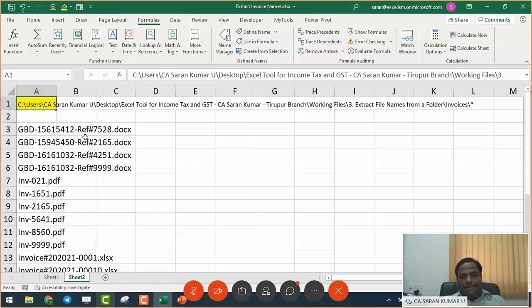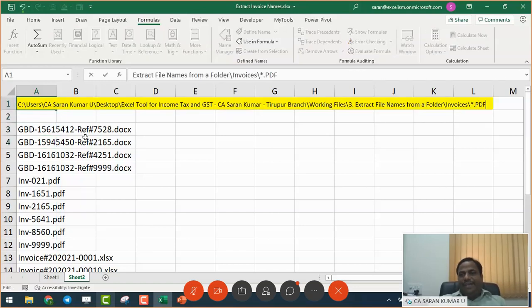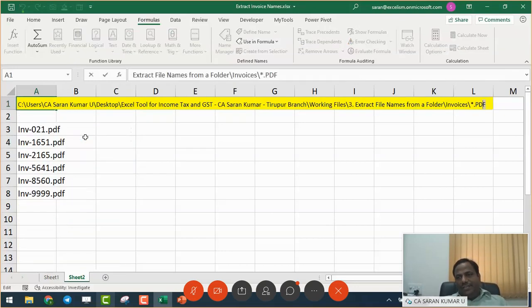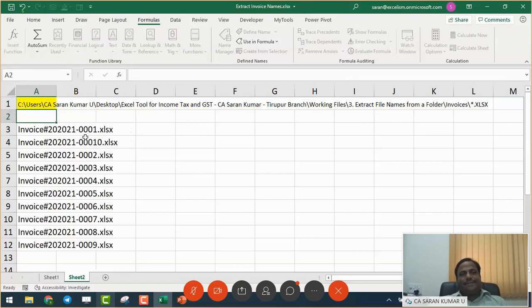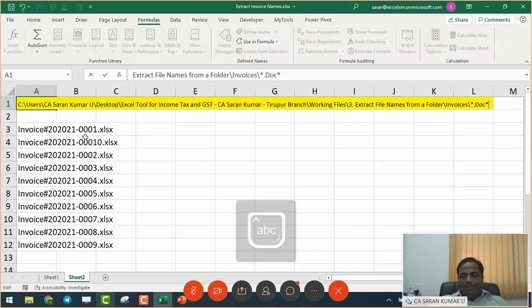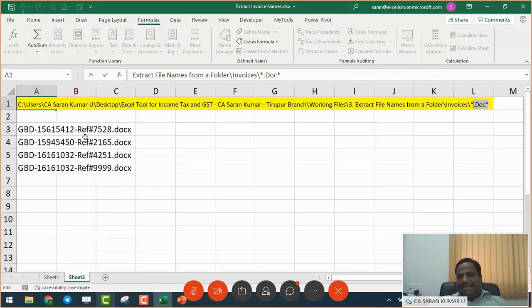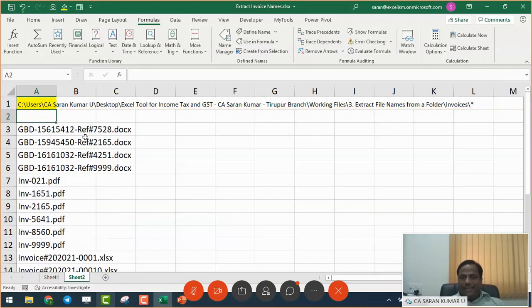For example, now let me put dot PDF. So what will happen? Only the PDF files will come. If I put here dot XLSX, only Excel files will come. If I put dot DOC asterisk, that means after DOC it can be anything, right? Or else if I simply delete everything, you will get everything.